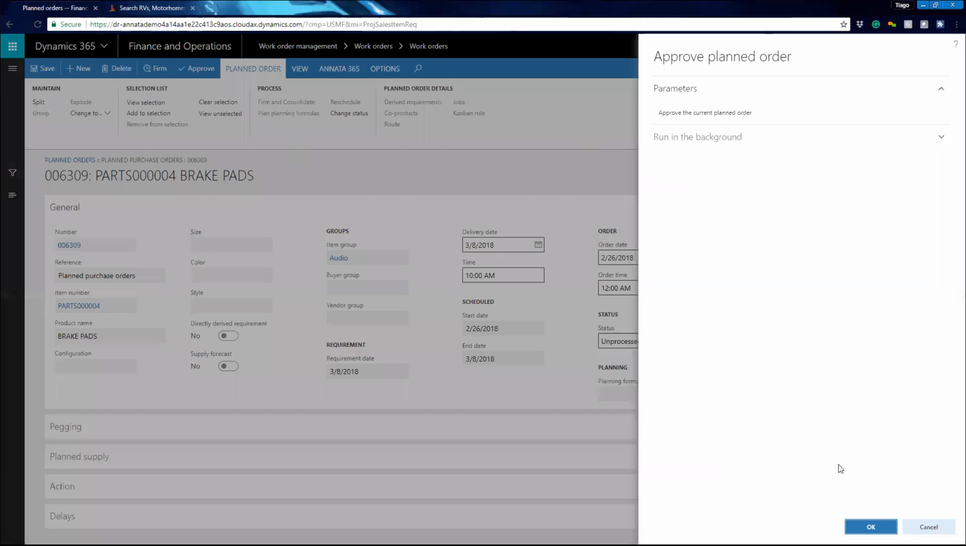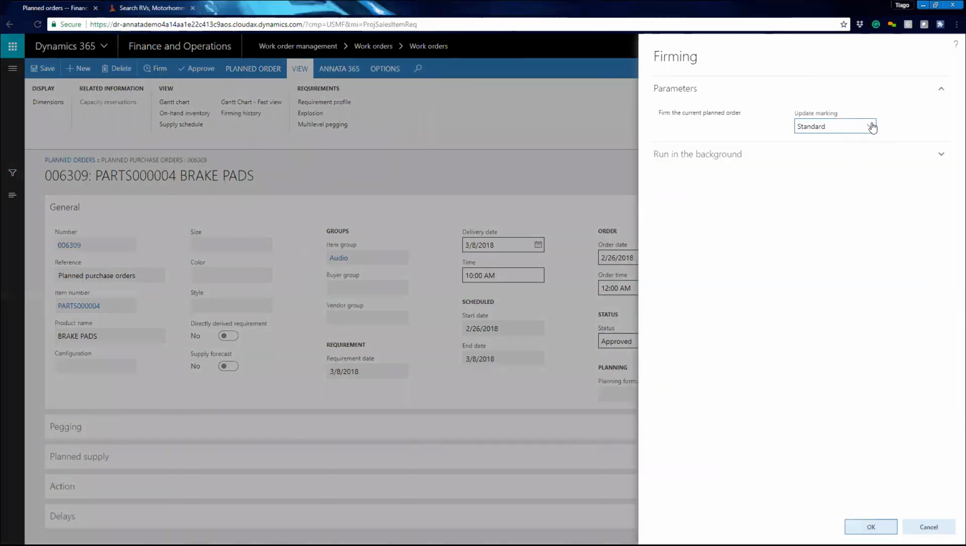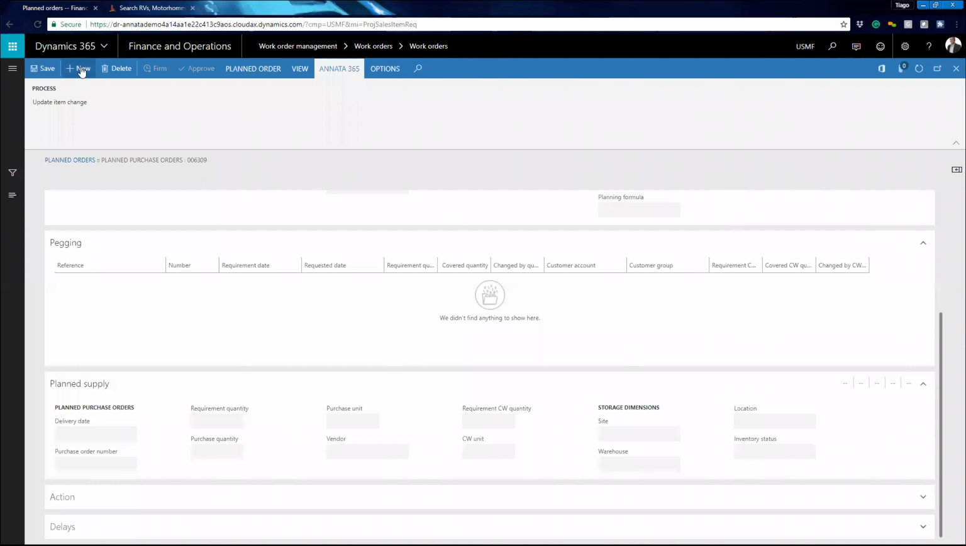I'm going to approve this order. And we need to firm this order. Just firm it. It's going to be converted to a purchase order, but the vendor is not specified, so let me change it. Second. So I firmed that order and just had to finish adding the vendor. So we basically updated the screen, so we don't have it anymore.